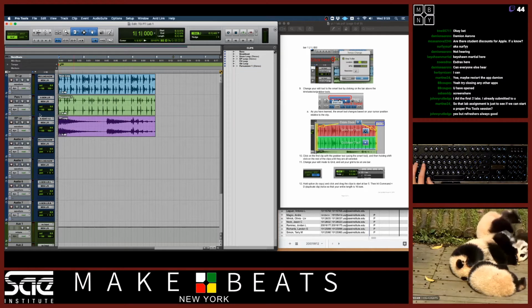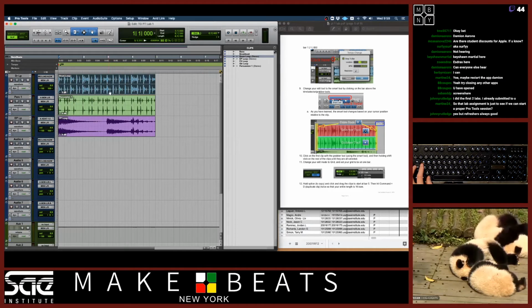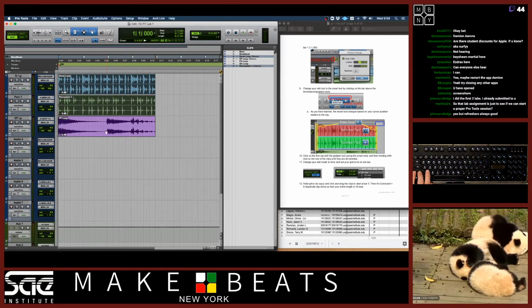Cool. So we got these here. I named everything and got the Smart tool on. Now what we're going to do is click on the first clip with the grabber tool and, holding shift, click on the rest of the clips until they're all selected. So I click on this one with the grabber tool and I hold shift and I click them.